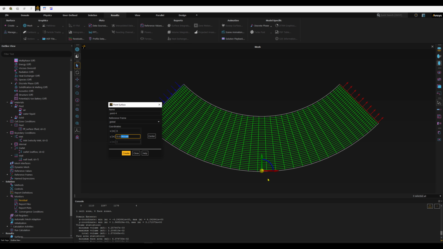Maybe I can reduce this value, because if it's not in your domain, you cannot create this point. So I will just put one small value here, one coordinate, and then call this one bottom, and then create this point.